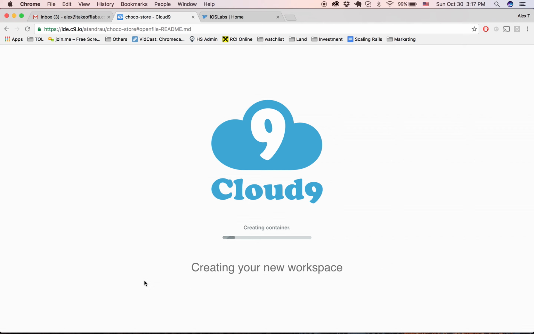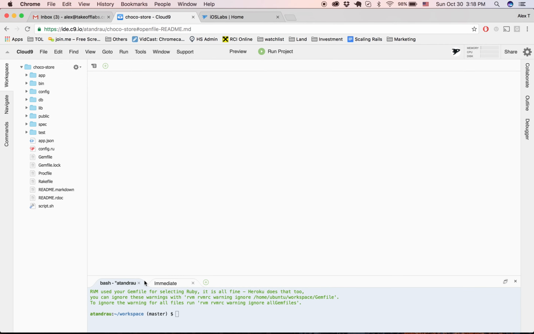So now it's saying creating container. What it actually does in the background is each container runs on a separate Ubuntu virtual machine. So at this point in time, they are setting up an Ubuntu workspace, and it's done. So now I'm in this workspace.